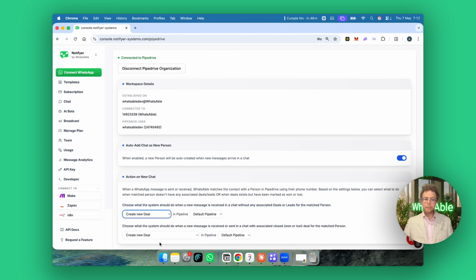And then you can choose what happens when someone who had a closed deal, a won or lost deal, contacts you again. You can create a new deal, continue syncing to a closed deal, or reopen the last closed deal, then sync the messages. This allows you to have all the messages that you have in WhatsApp appearing in your Pipedrive activity.